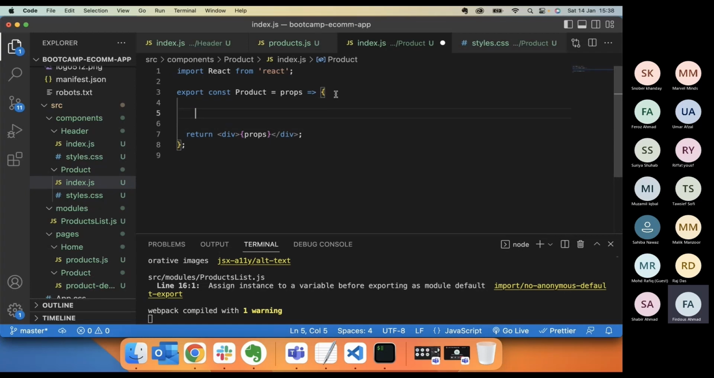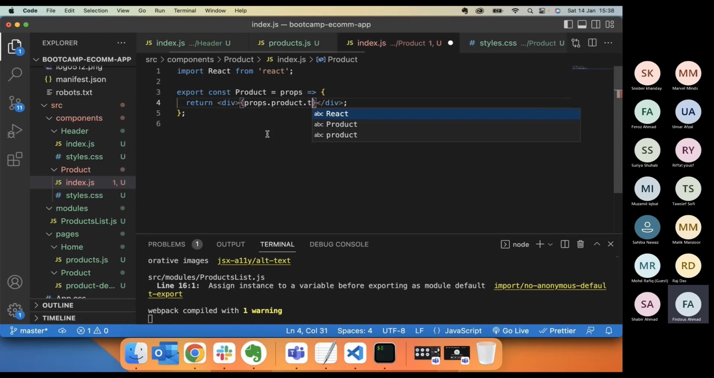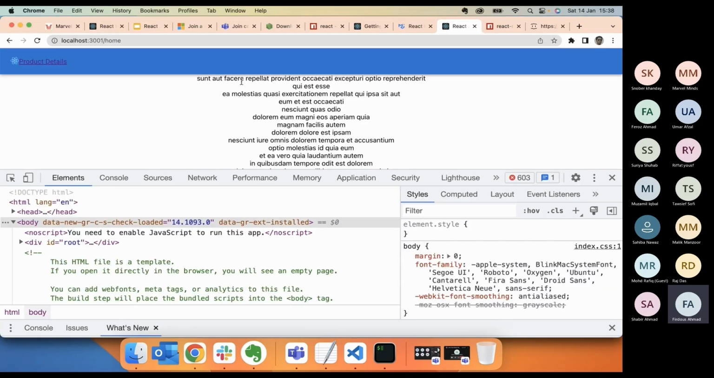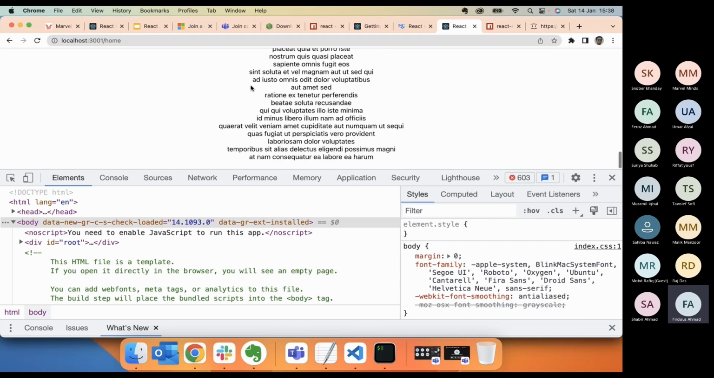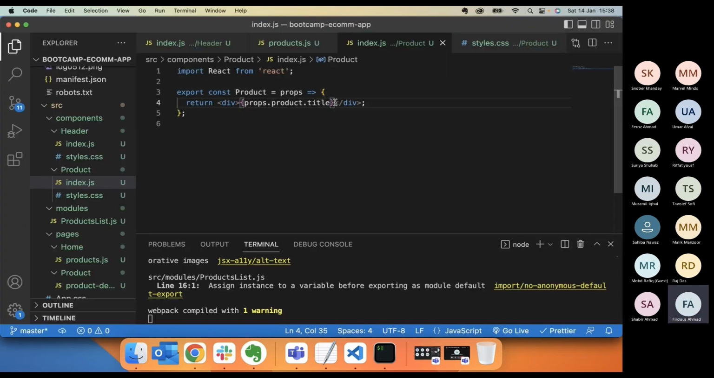Okay, sorry, मैंने यहाँ पे props लिखा है, props dot product लिखना पड़ेगा. Okay, and I will say dot title. उसके अंदर you cannot display whole object, you have to display one of these attributes from that. Okay, everything gets displayed. Okay, तो अभी क्या करेंगे, अभी now let's play with this.